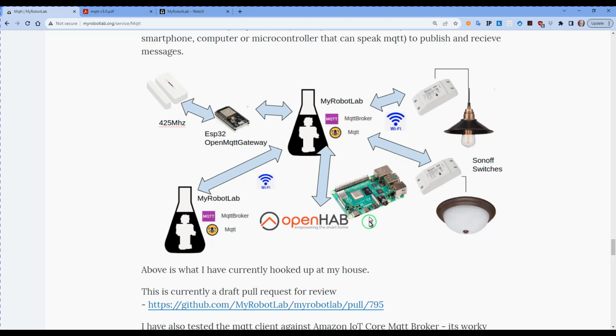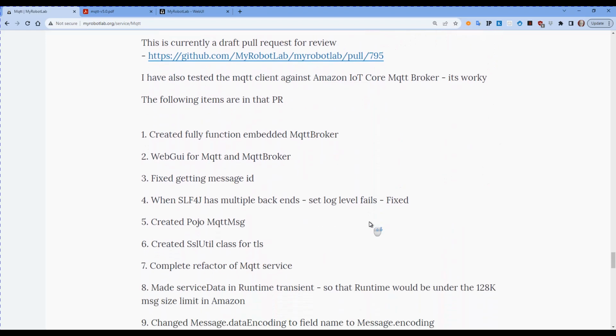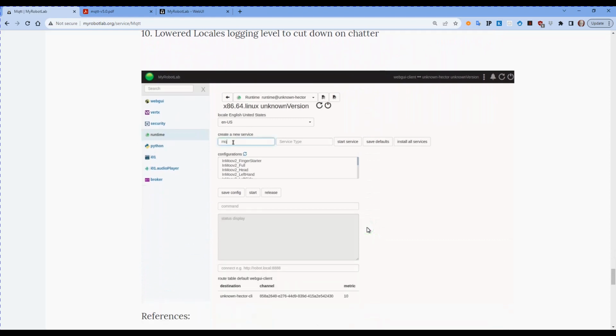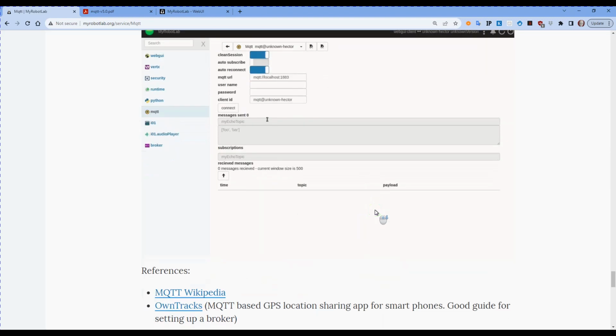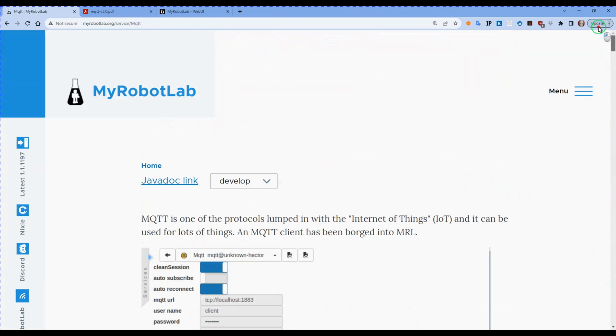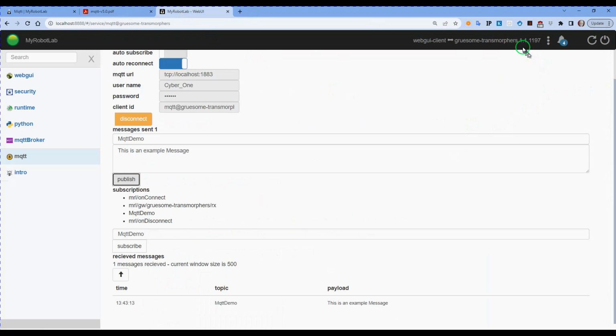Right, so that'll do for this video anyway. For more information, do check back on the documentation on the MyRobotLab website. The version of MyRobotLab I'm running here today is 1.1.1197, which was released last night.